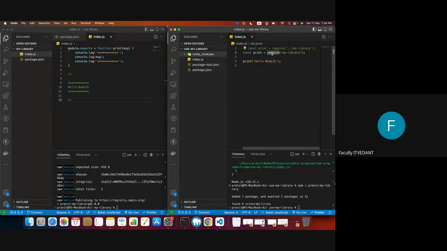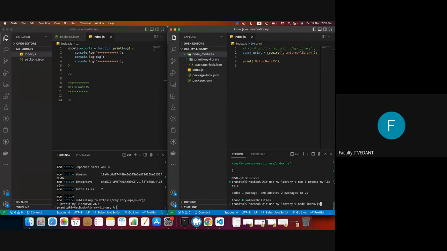Now I don't need to do this dot dot, I can just use require of my library. Now it will not be my library, it will be pranit-my-library, because I have changed my library name. So now if I run node index.js, you will see the output hello node.js installs. That's how you can publish your package and use that same package in your other project, and you can use it in a regular way.